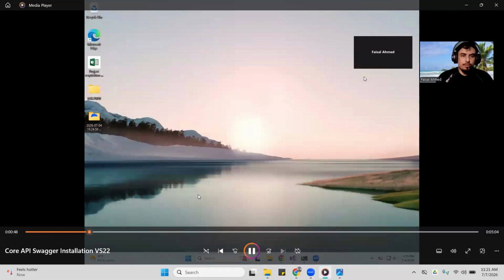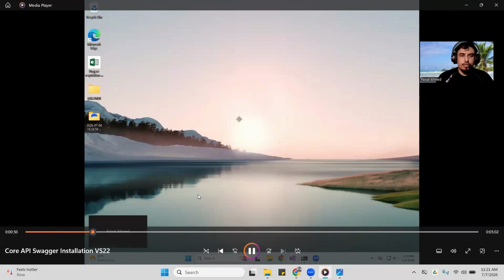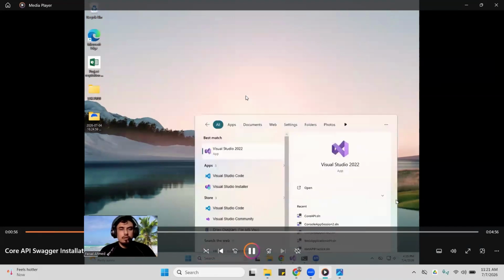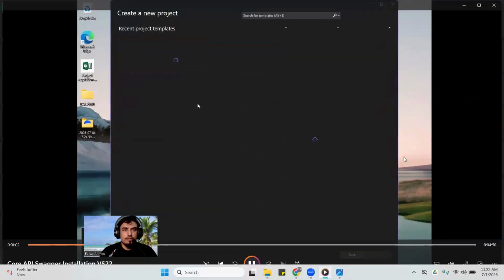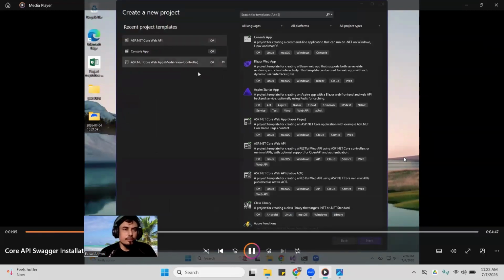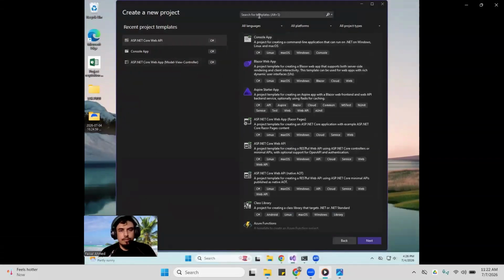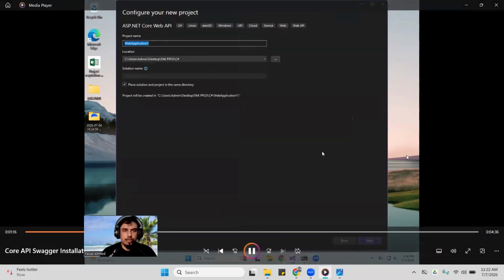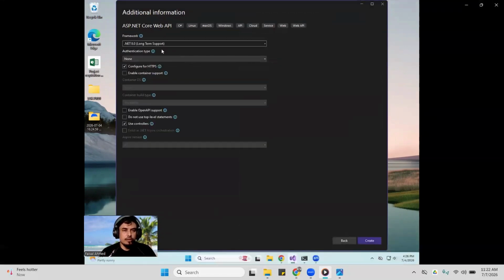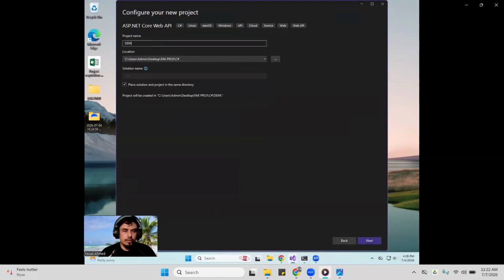Okay, first of all, we will open Visual Studio 2022 for creating an API environment. After that, we will create a new project, ASP.NET Core Web API. This is an option available for creating a new project. Here we will select .NET Core Web API. You can name it anything related to your project. In project name, I am using Demo Swagger.